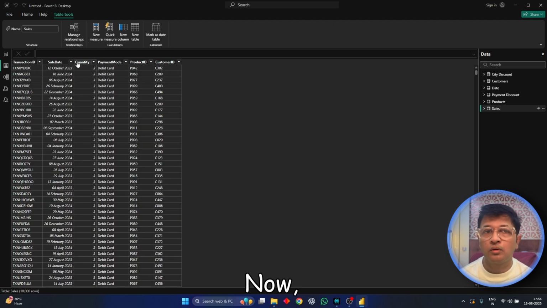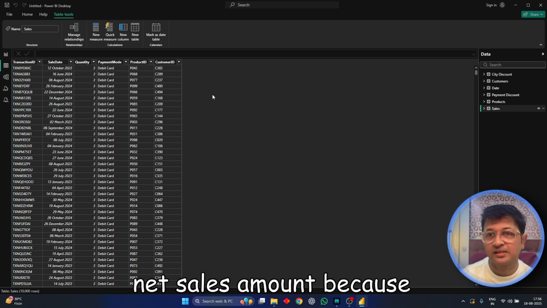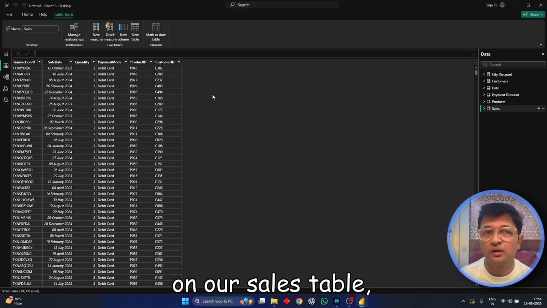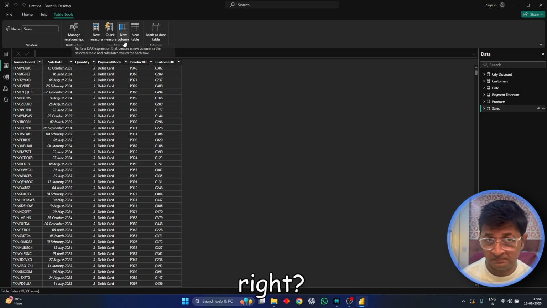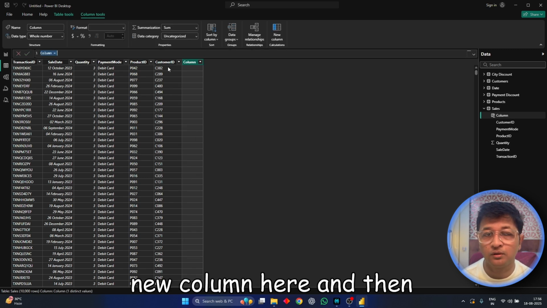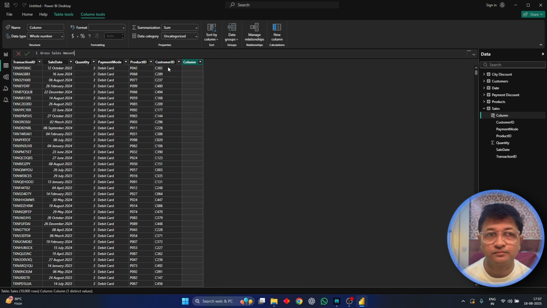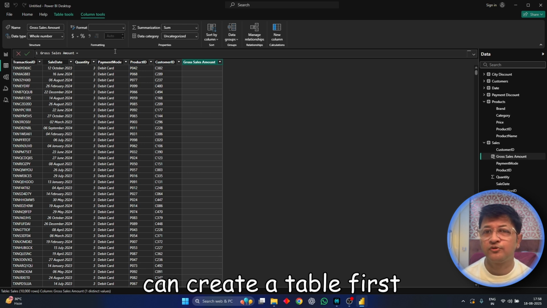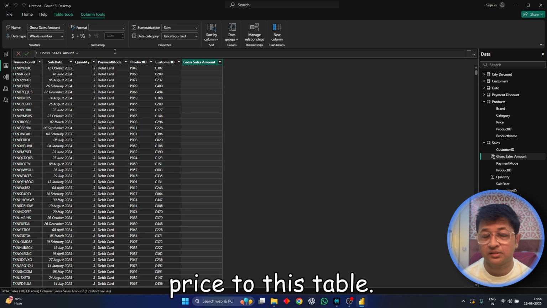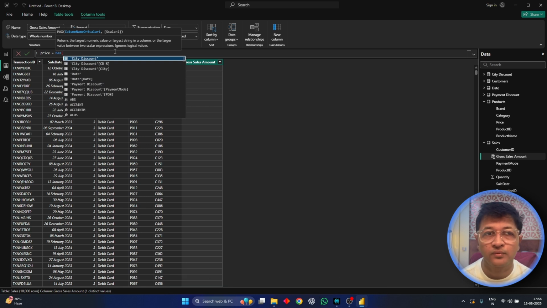Right. Now, what we need to do? We need to calculate the gross sales and the net sales amount, because on our sales table, we just have the quantity of sales, right? So we create a new column here, and then the column would be gross sales amount. Or maybe I think we can create a table first for just bringing the price to this table. So we'll create a new column, price equal to, right?